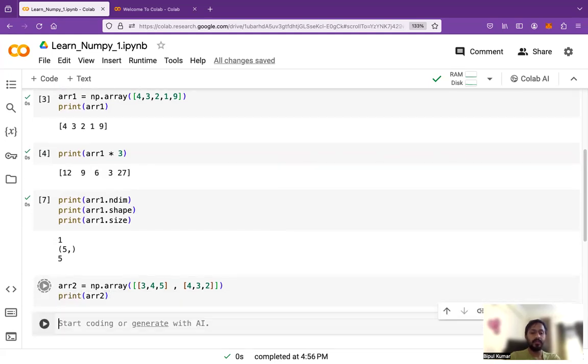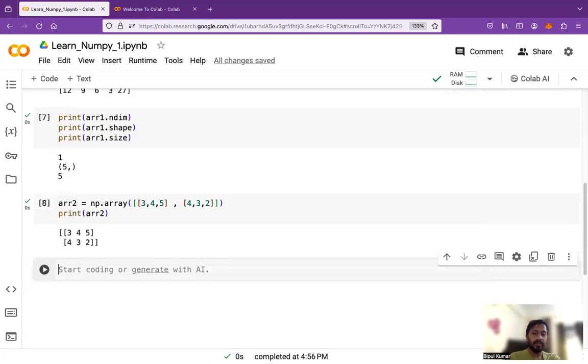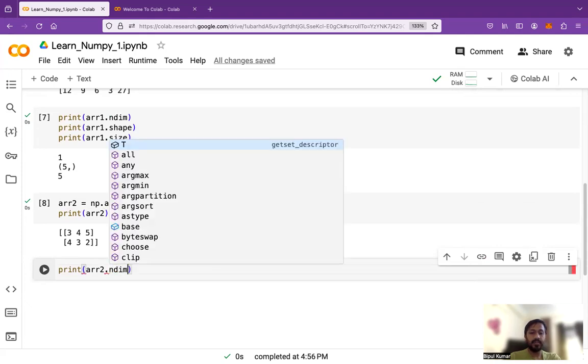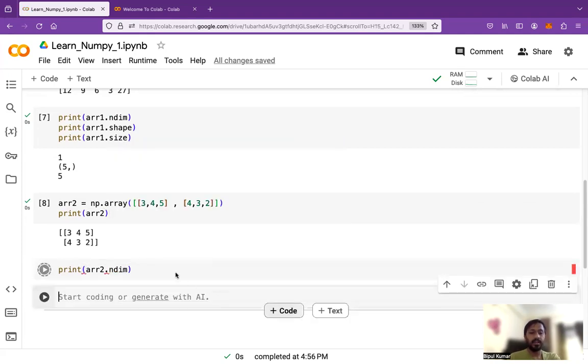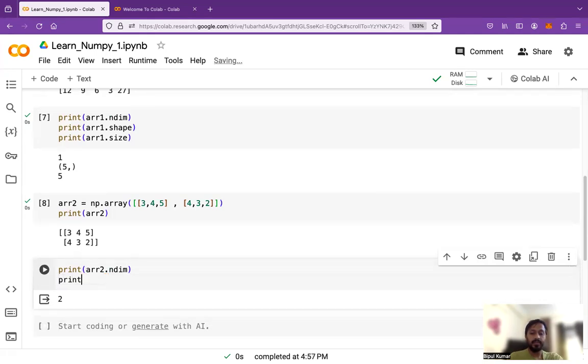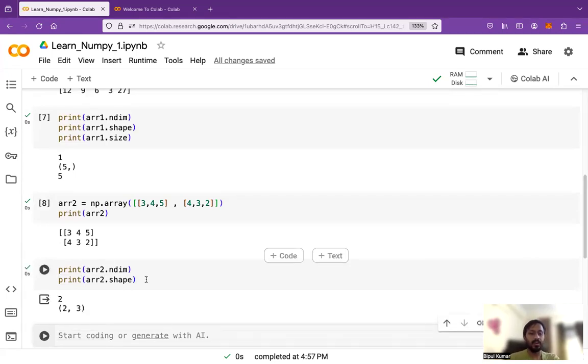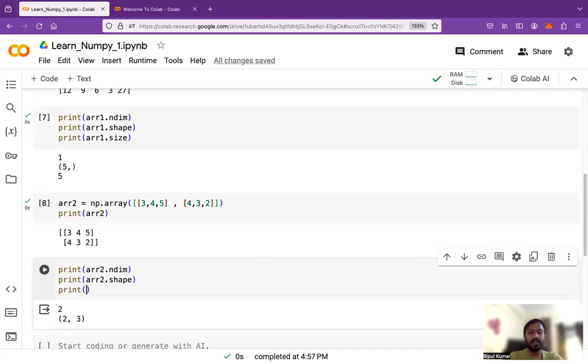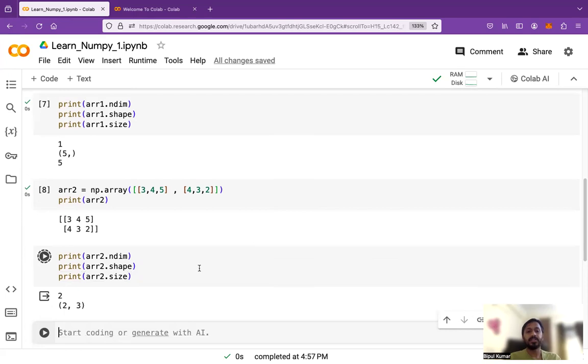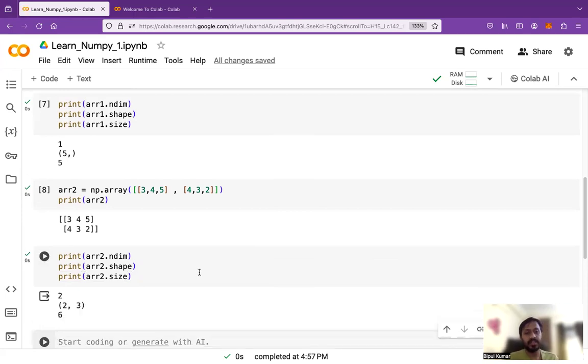Let's print it. And then I'll print the shape of this. Print array2.ndim, that is the number of dimensions. And thereafter print array2.shape. What is the shape? That is 2 cross 3, 2 rows, 3 columns. So this is like a matrix, right? Thereafter print array2.size. What is the size of the array? It has 2 times 3, a total of 6 values, right?